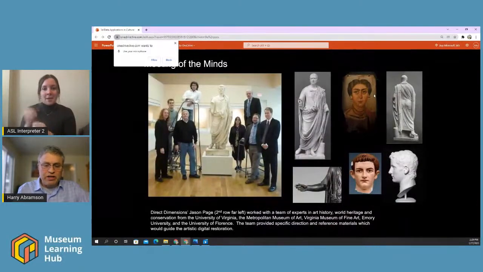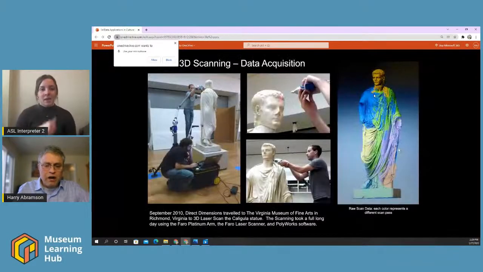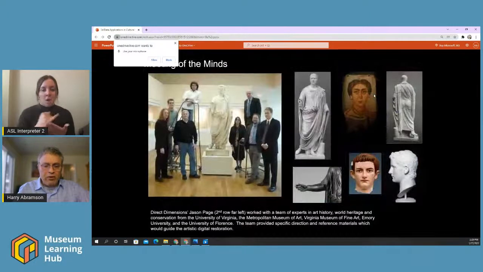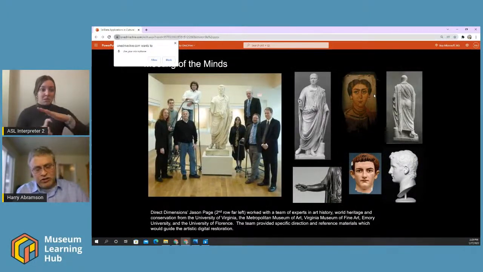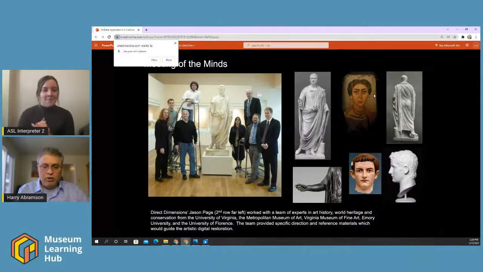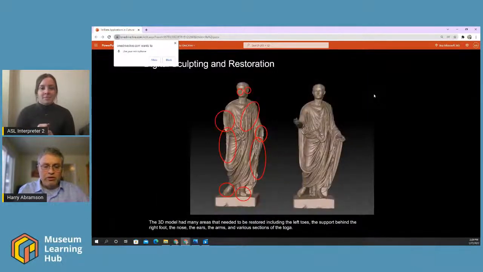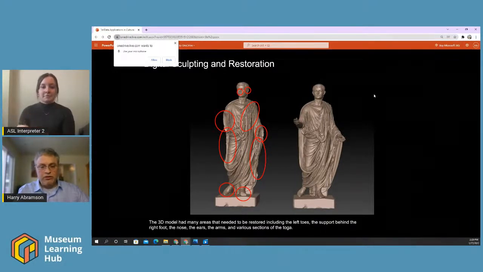Another project we did was the Caligula sculpture, which was 2,000 years old, at the Virginia Museum of Fine Arts. Again, we scanned it, made a very high resolution model, and used scholarly assistants. We're not scholars, but we are digital artists. And with their direction, we were able to design and replace all the missing elements that had broken off of the object over 2,000 years.